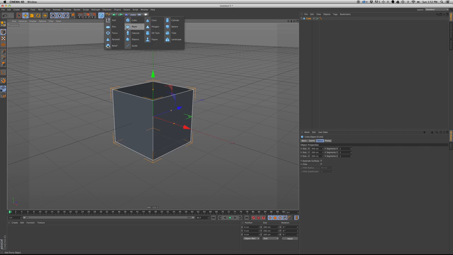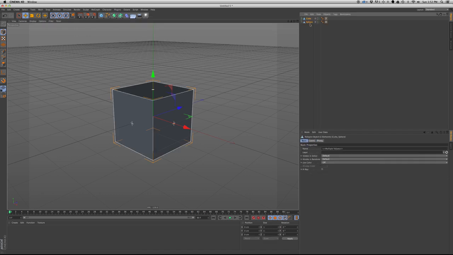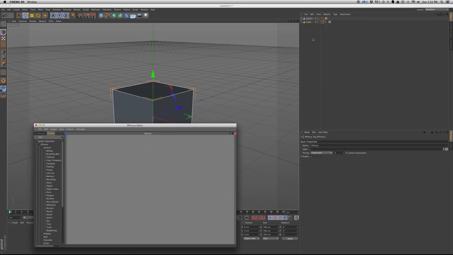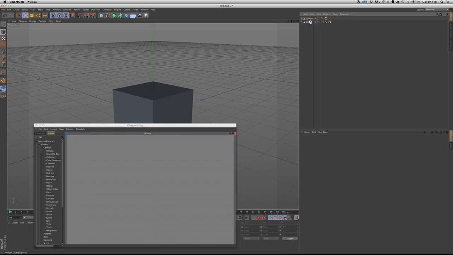We'll make a cube, we'll make a sphere, make them both editable. We'll make an Xpresso tag. So the first thing we need is to get the information of the bounding box of the sphere. There's a node called Bounding Box, which will help us out in this tutorial.